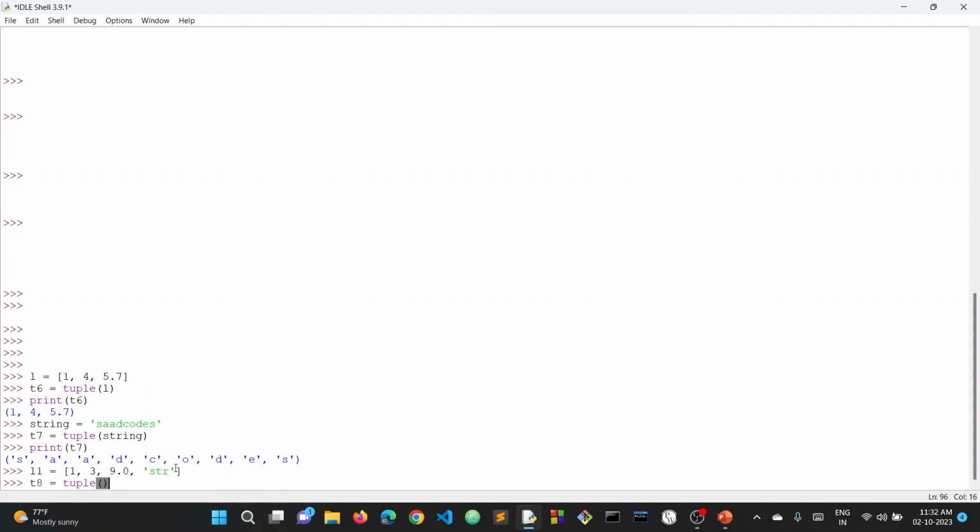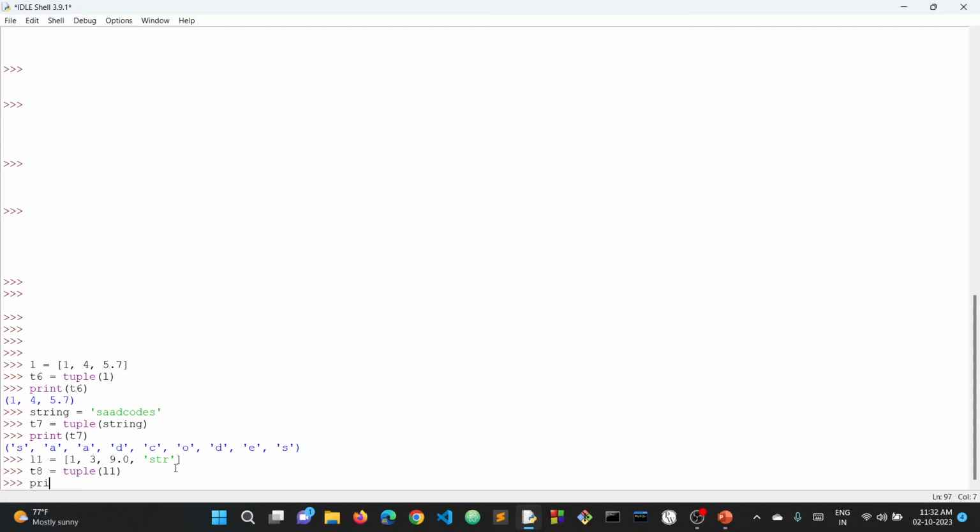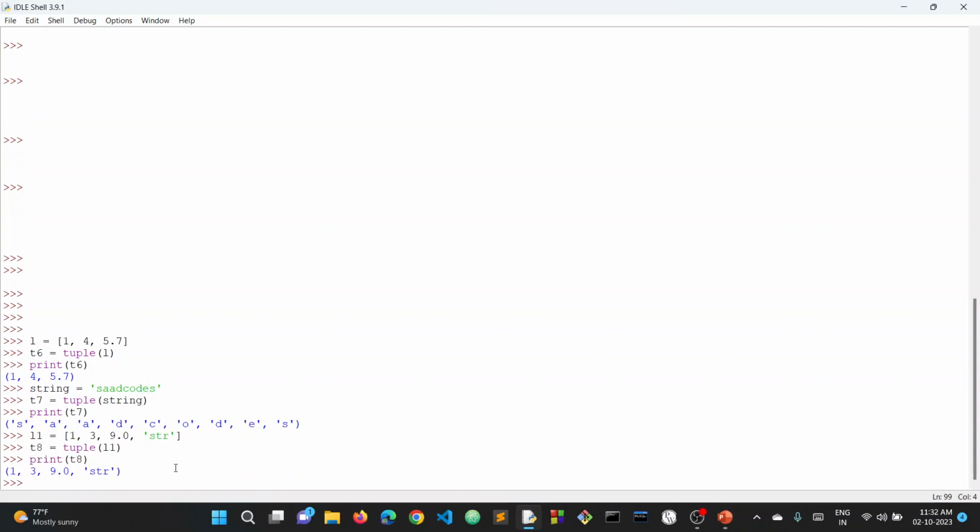So we will use again the built-in function, tuple, and we will simply put the name of the sequence, that is L1, and if we print the value of t8, we can see here that we have got a tuple that contains the same number of elements as our list L1 and in the same order. So this is the way that we can create tuples from existing sequences in Python using the tuple built-in function.